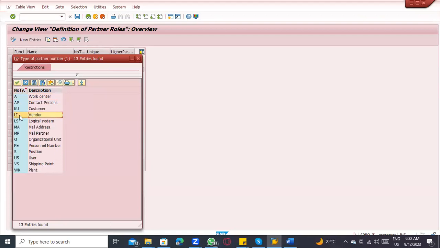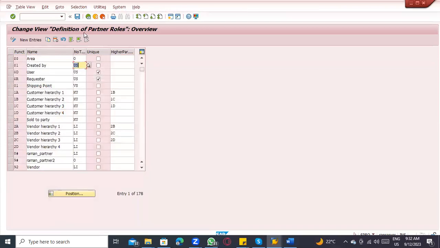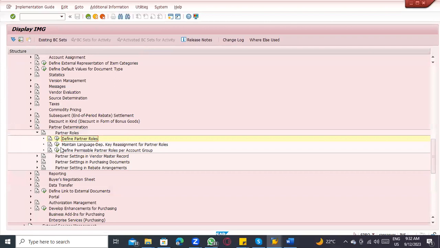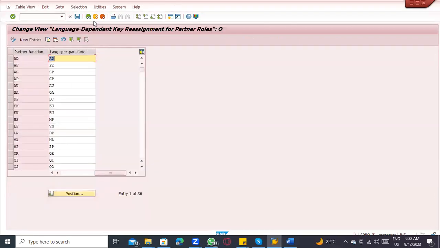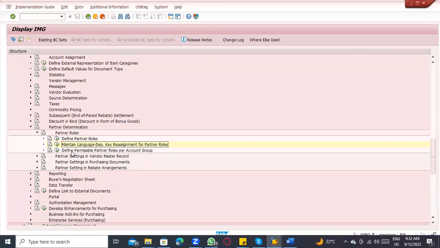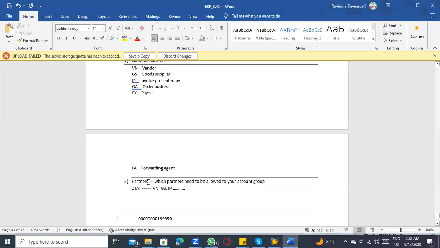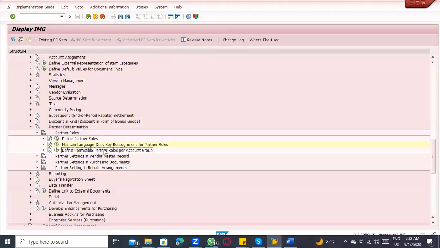So when you are creating for the vendor, you must assign it to the type LI. Whatever customized one you created, you must assign it to your type LI. Okay, clear? Then first you define your partner. Then if it is language dependent, you can define the languages, which language is relevant. Then define permissible partner roles. This is what I just explained about: which partner should be allowed for which account group. So you can define permissible partner roles for the account group.